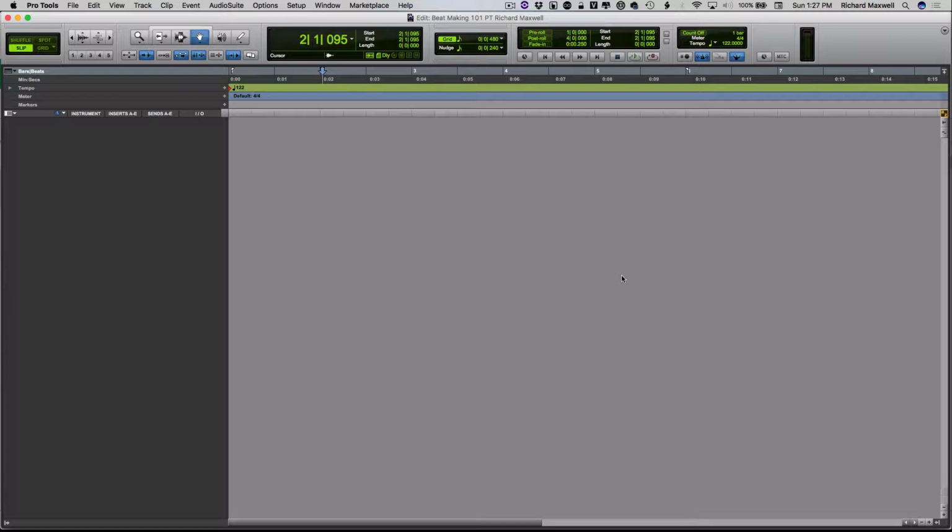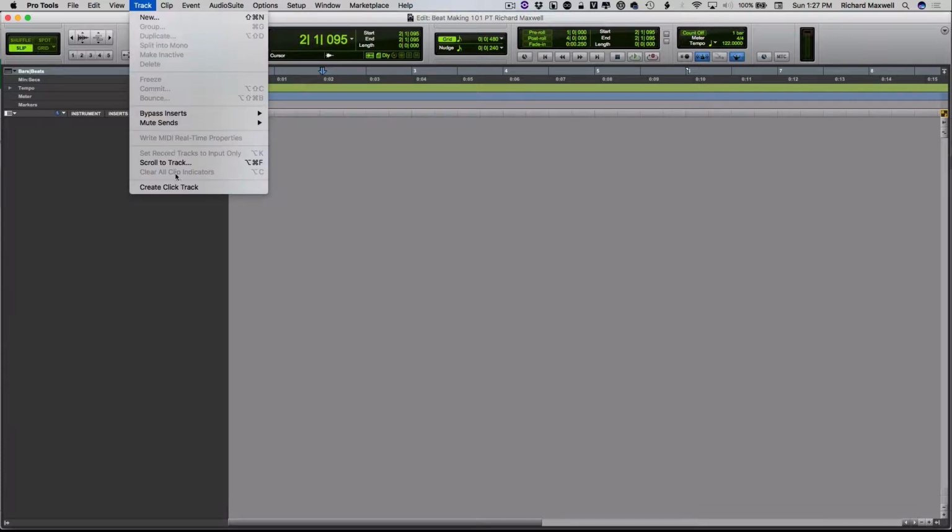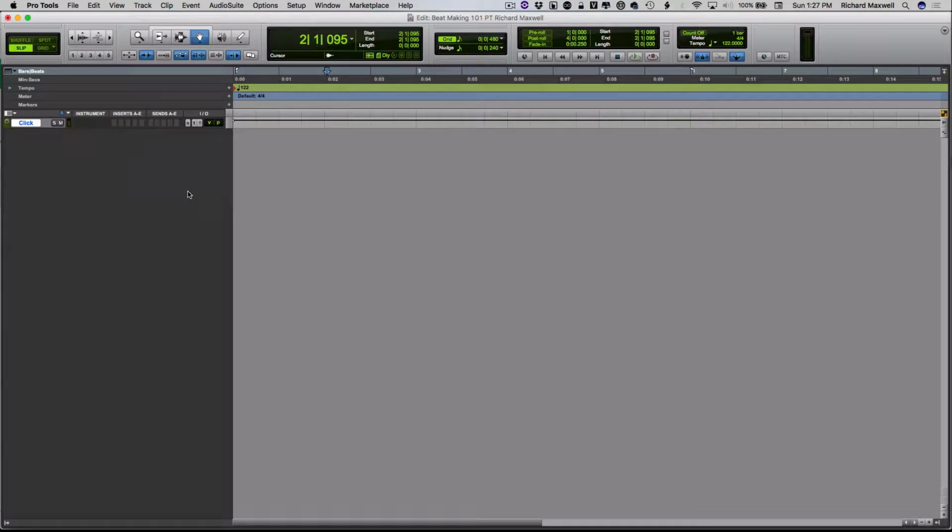So anyway, the very first thing we're going to do up here is create a click track or a metronome for us to follow along with while we're playing. So I'm going to Track. I'm not going to go to New, I'm going to go to Create Click Track. And this is going to create that metronome. It's labeled Click right here.